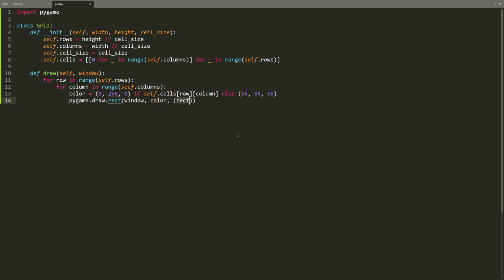This is a tuple of 4 values. The x and y coordinate of the top left corner of the rectangle and its width and height. The x coordinate is column times self.cell_size, the y coordinate is row times self.cell_size, and the width and the height of the rectangle, since we want to draw a square, is the same, self.cell_size, self.cell_size. Beautiful. Our first version of the grid class is ready.